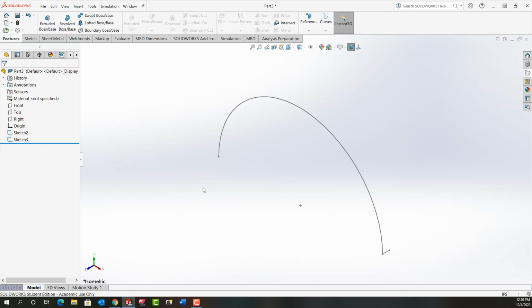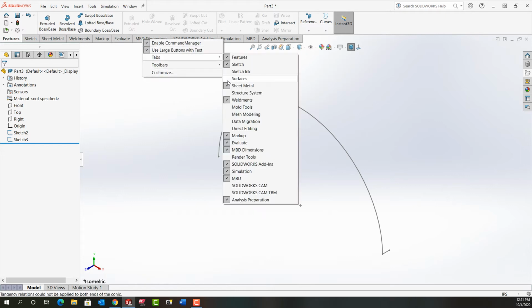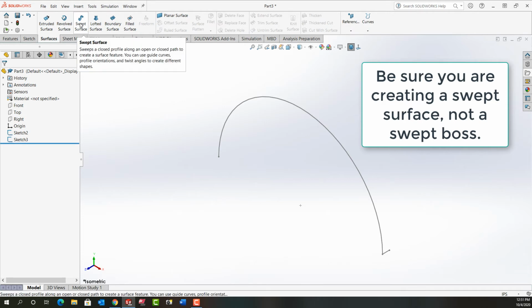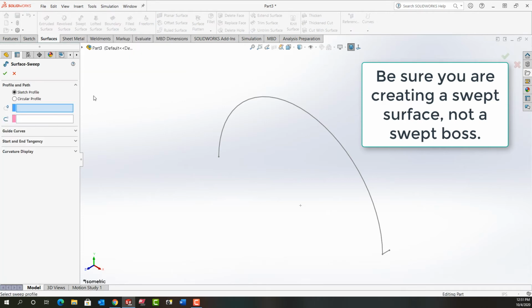two sketches, I'm going to create a swept surface. So the first thing I need to do is come up to my toolbars and right click, select tabs, and I need to turn on the surface toolbar. So I'm going to find the surface toolbar and click to turn it on. So I'm going to select surfaces. And this time I'm going to make a swept surface.